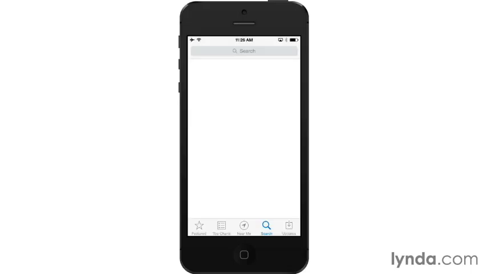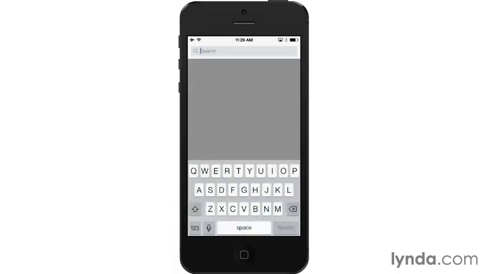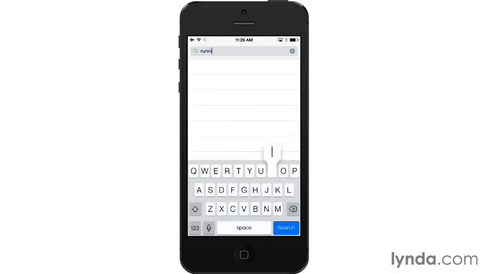The fourth section here is Search, and this works a lot like the search bar in iTunes on your computer, only instead of searching the entire store, the search bar here only searches the App Store, which makes sense since you're obviously searching for apps if you're in the App Store. Just type your search term, for example, running, and after a moment you'll be offered some suggestions.